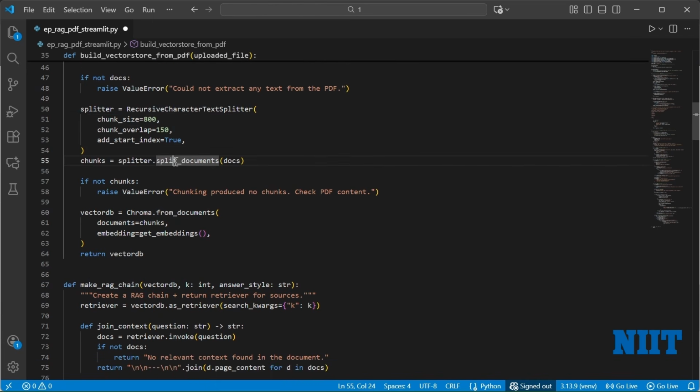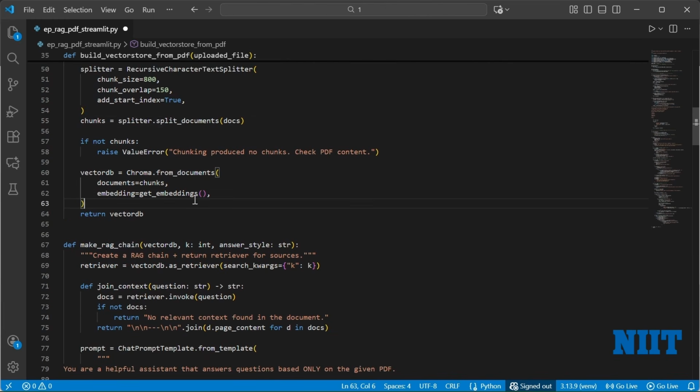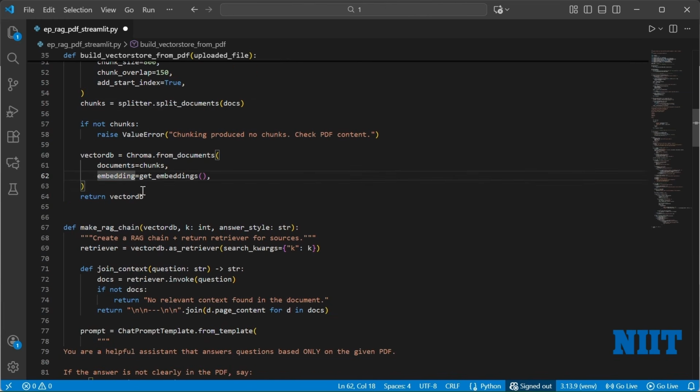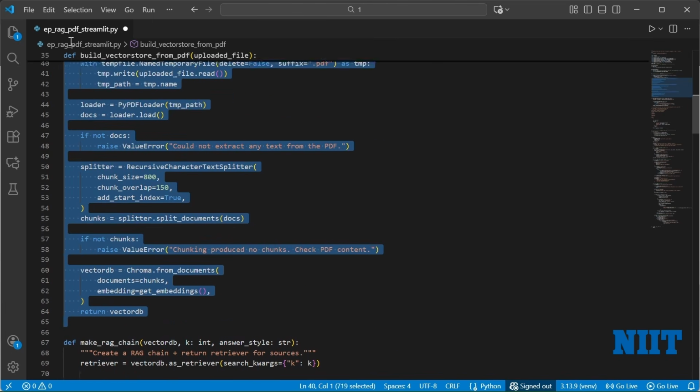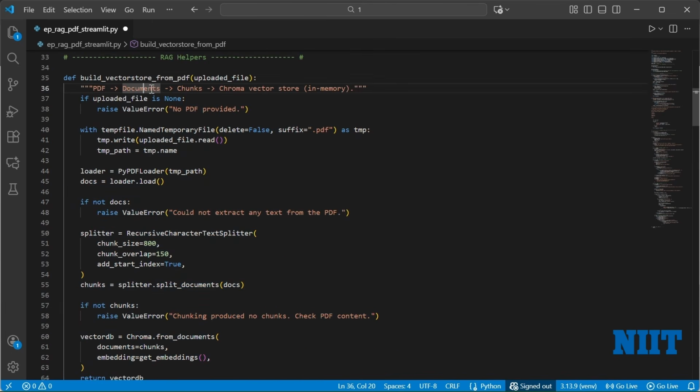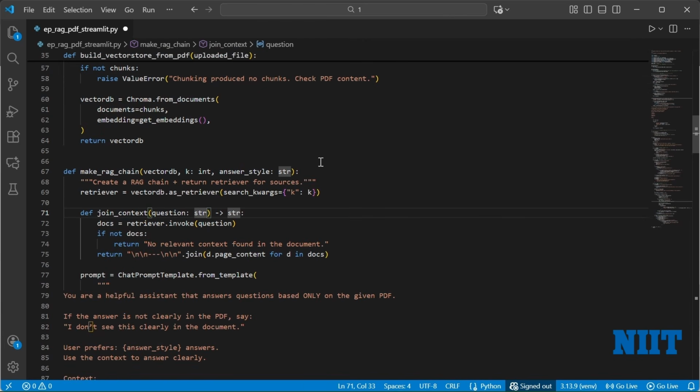These chunks are then embedded using the embedding model. And finally, we store everything inside a Chroma vector database. So this entire function basically takes a PDF, extracts the text, chunks it, embeds it, and turns it into a searchable vector database.